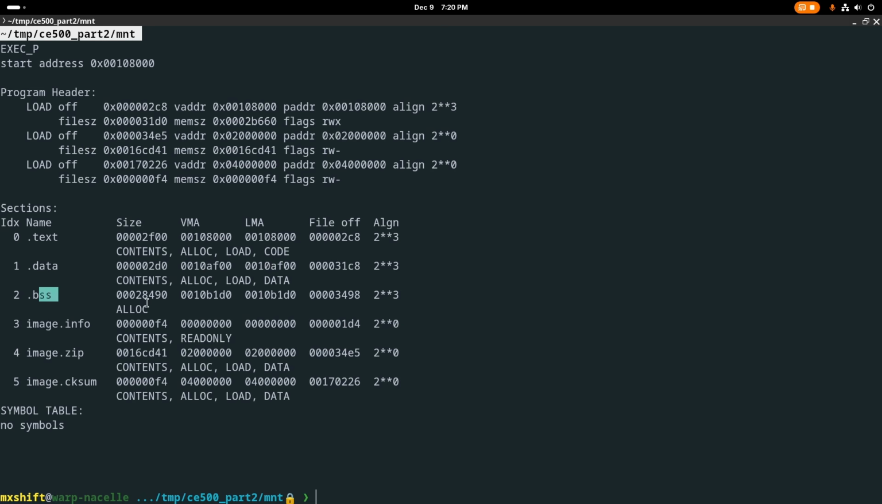The BSS segment is for uninitialized variables, or basically space that you need to have allocated for the program to run, but there's nothing actually to copy into them. They don't have an initialized value. So this is where we end up with a bunch of that extra memory space, where it's going to actually just allocate that space, but it does not load or have data.